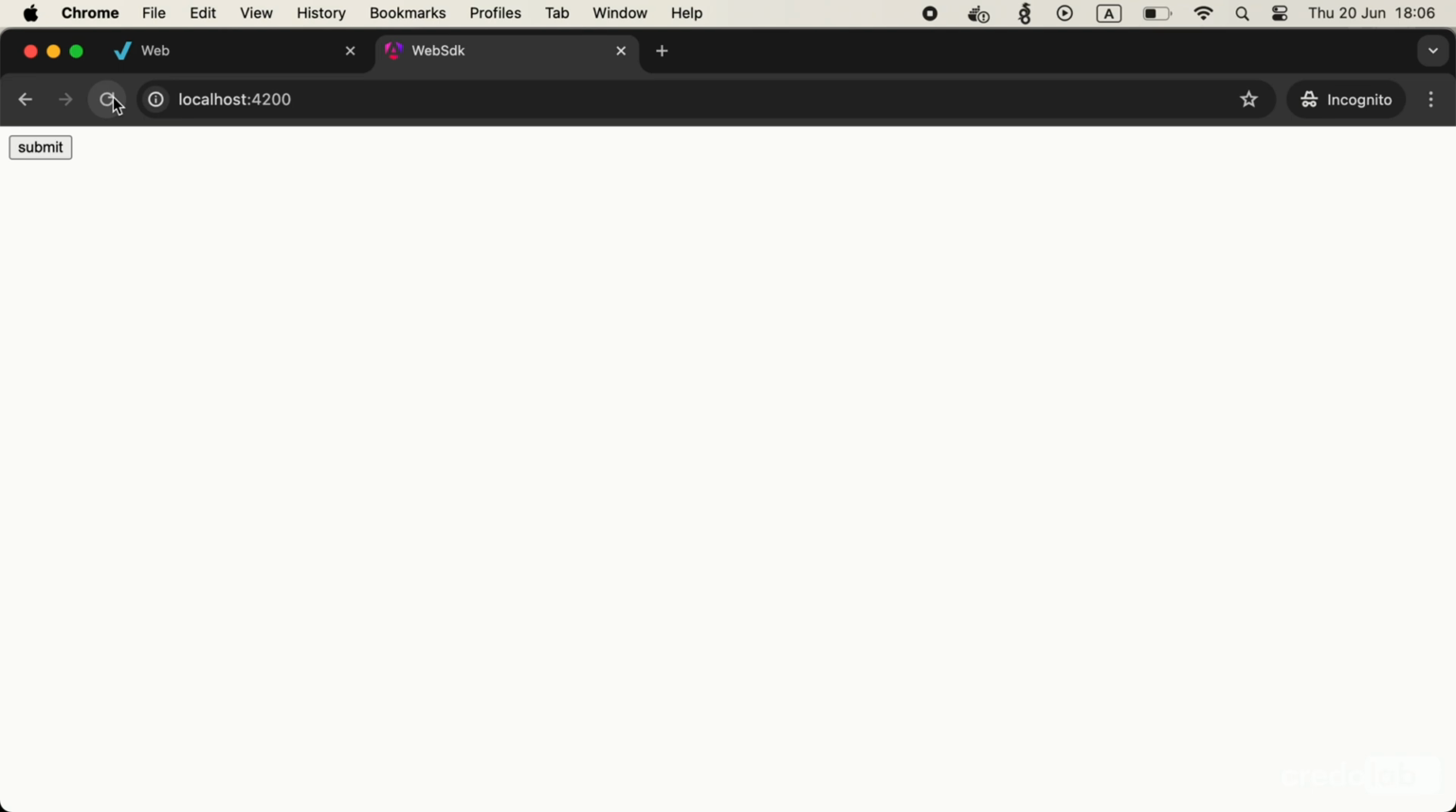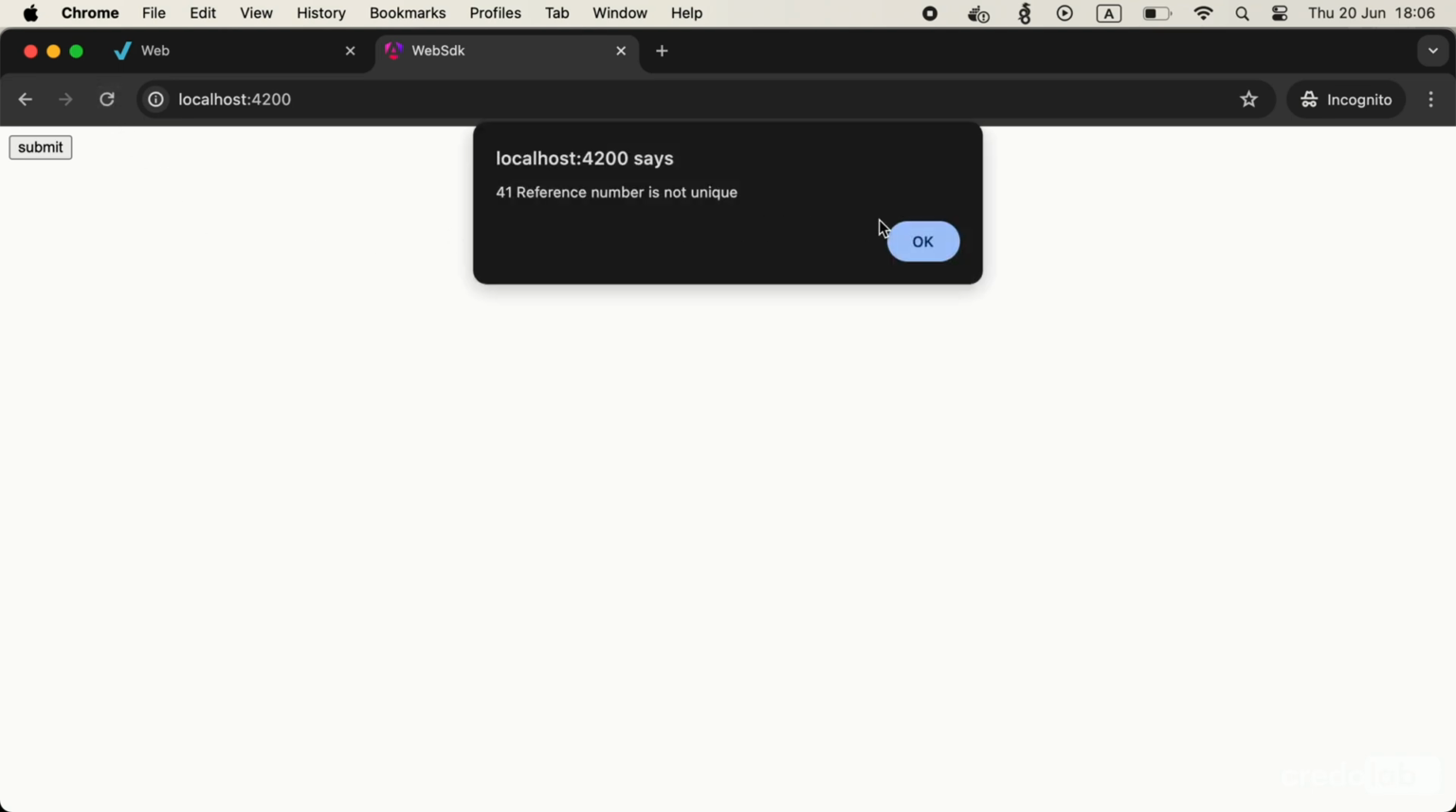Let's reload the page. At the moment, an error occurs indicating that tracking has not started due to a non-unique reference number. Let's click on the Submit button, and we get an error as well because tracking has not started yet. Let's see how we can handle this error in the code.